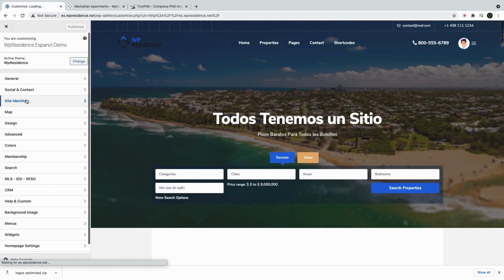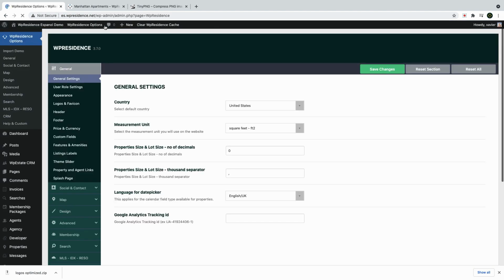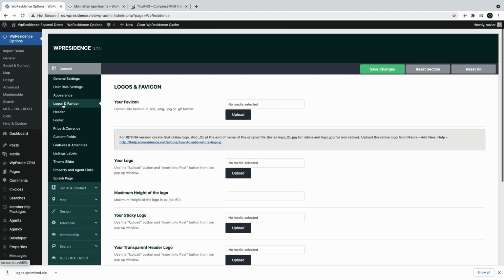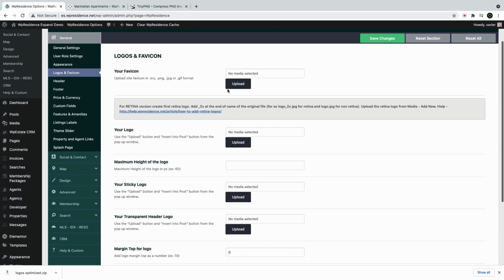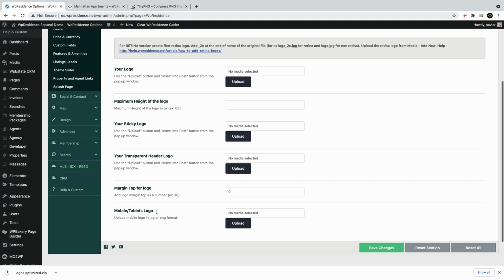You can do it from WordPress Customizer or Theme Option, and I will work with the Theme Option section because it's much easier. In Theme Options, you have a separate section just for logos and Fav icon. In this section, you can add the Site Fav icon first, the standard logo, the sticky logo, transparent logo, and mobile menu logo.